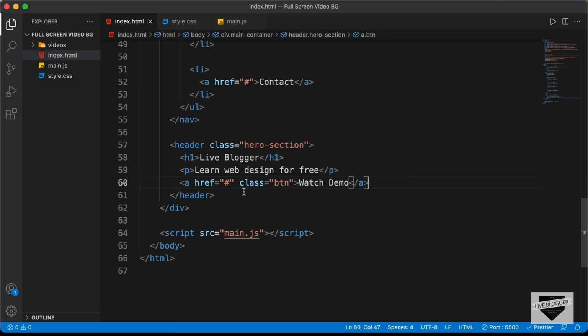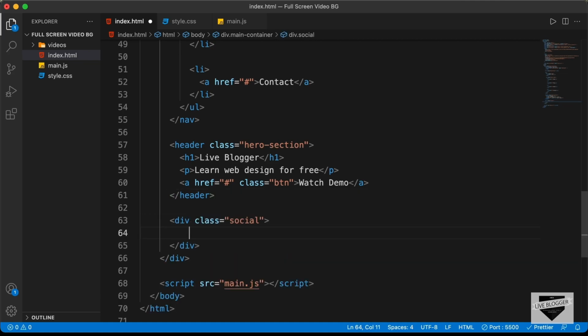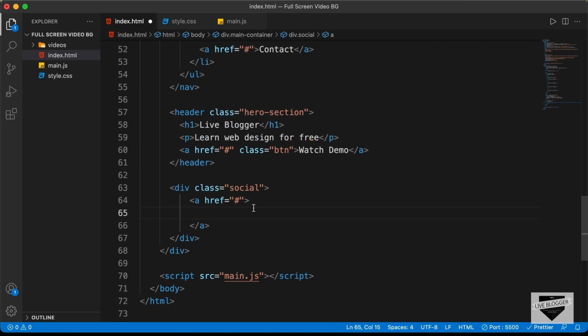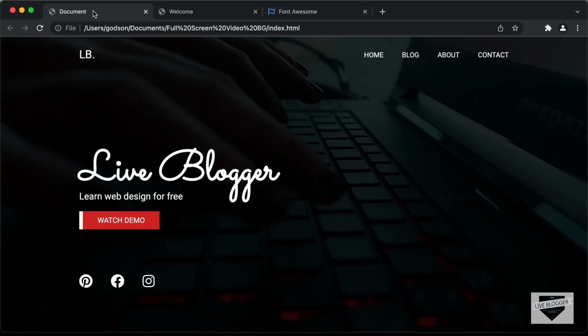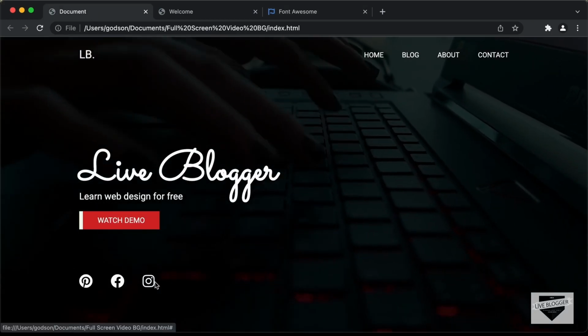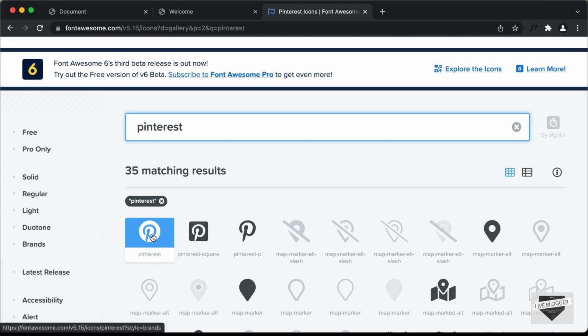Right now, the next thing we will add are the social media icons. So for that, let's create a division outside the header. So let's create a division with the class of social. And in that, we will have anchor tags. And let's add the icons over here. So we will add the icons from fontawesome.com. So here I'm in fontawesome.com and we need to get the icons of Pinterest, Facebook, and Instagram. So let's type Pinterest over here. And this is the icon that we need. So let's click on the icon.